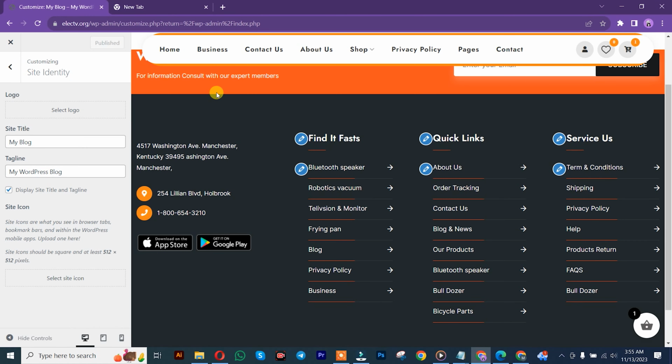So guys, that's actually the way you add pages in footer in your WordPress website. In the next tutorial, I'm going to show you guys how to create your footer menu.